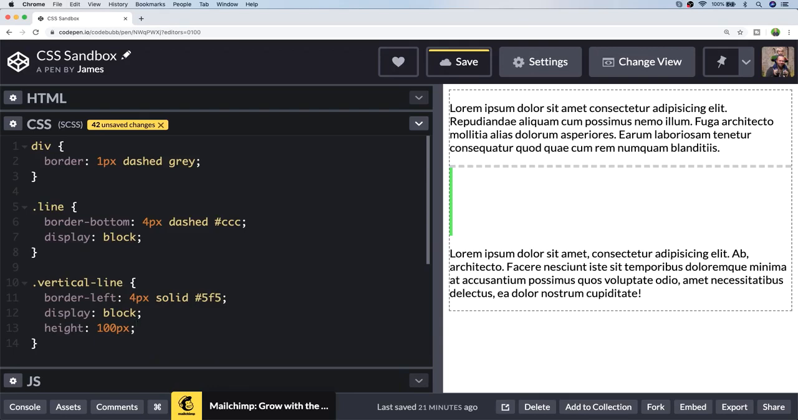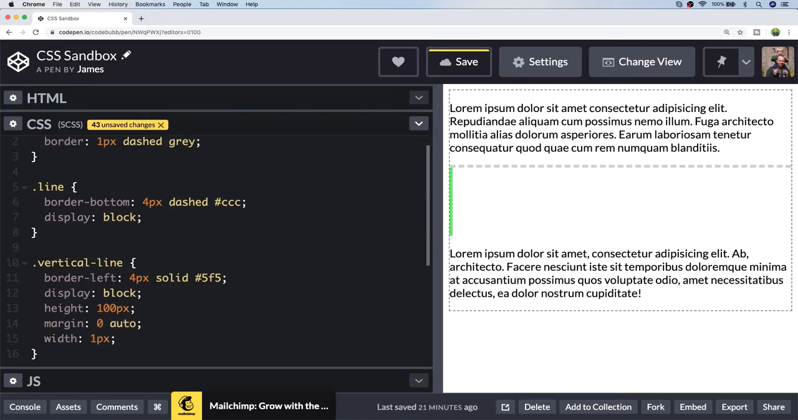So if you wanted to adjust where it appears on the horizontal axis, you could, for example, adjust its margin properties. So here, just by giving it a 1 pixel width and setting it a margin of top and bottom to 0 and left and right of auto, that vertical line element is centered in the middle of the page.